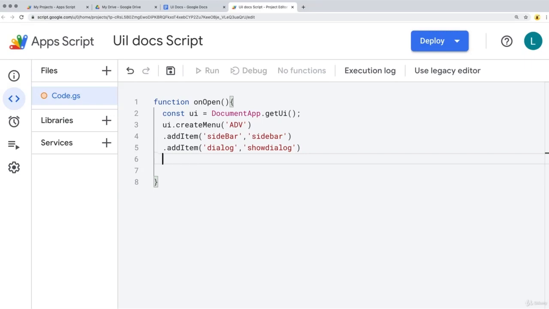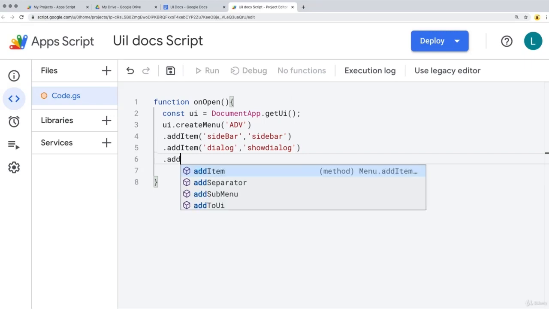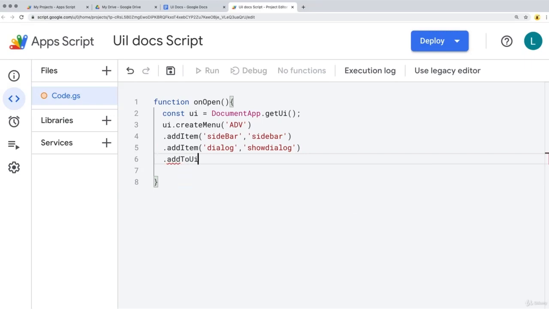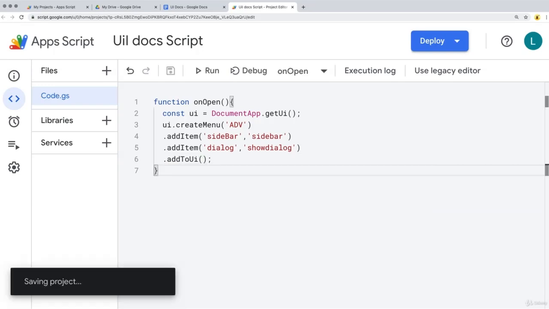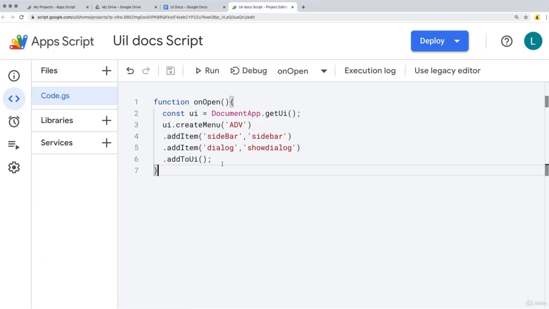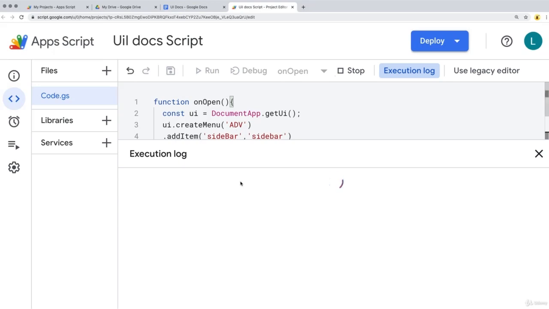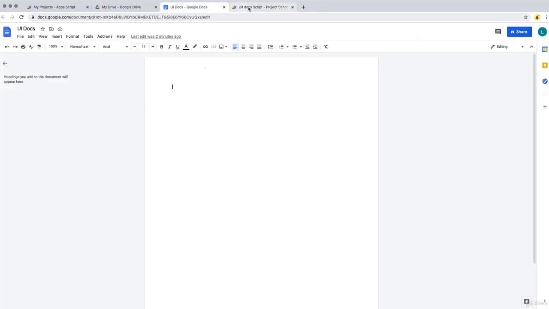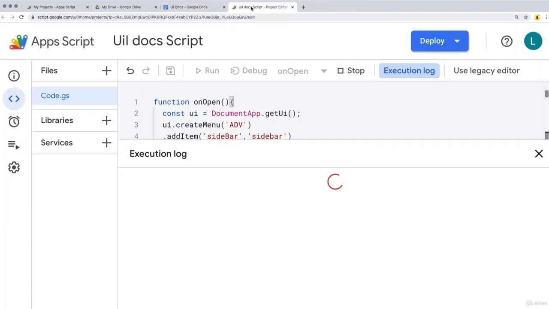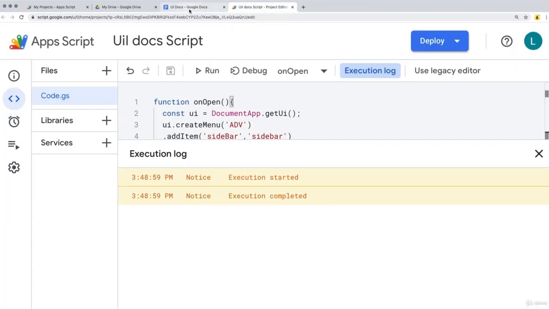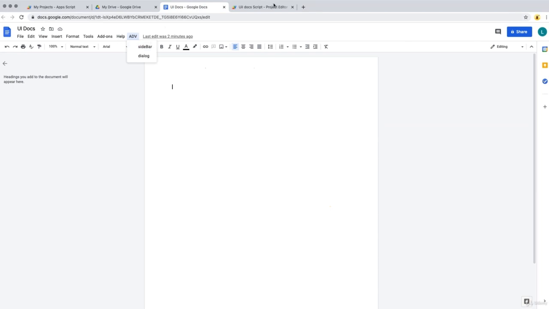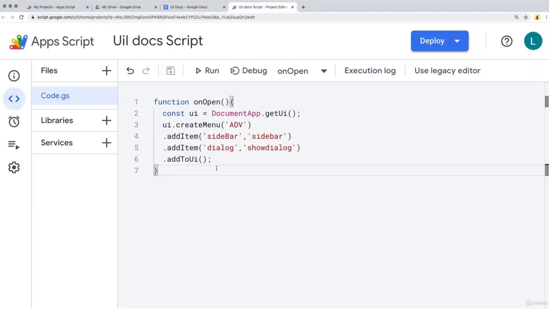So that gives us the two functions that we can work with. And then lastly, we want to add it to the UI so that all the users that are accessing it and have editor permissions are able to interact with the UI. And let's run the onOpen. So it's going to add the tab to the left or to the right of the help tab in the menu bar. So going back in here, there's our two functions set up and ready to go.